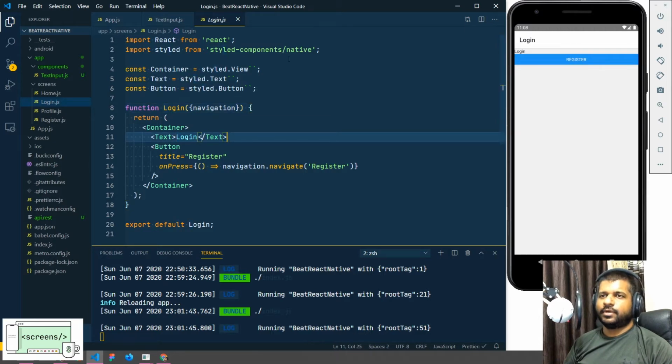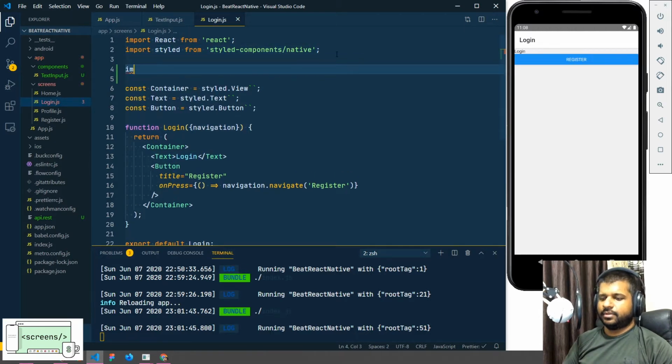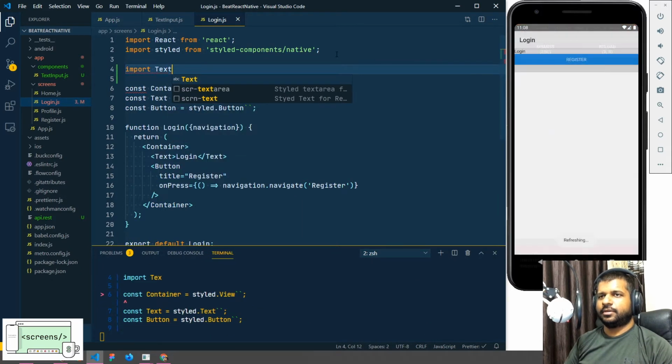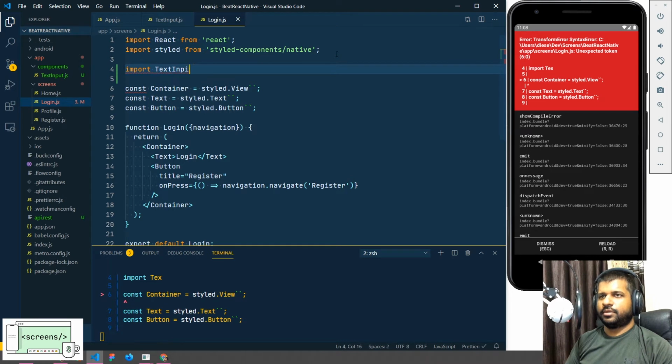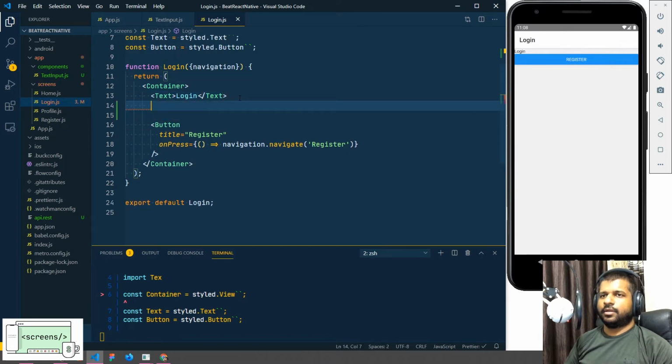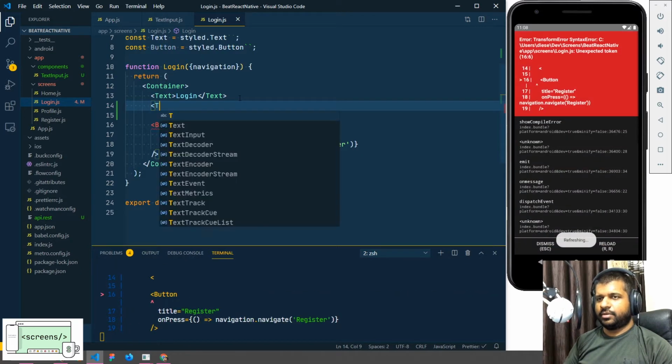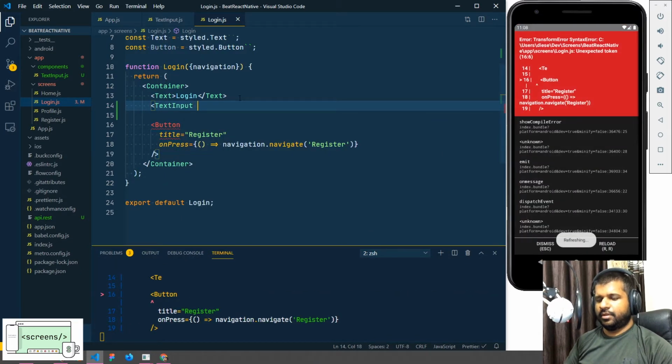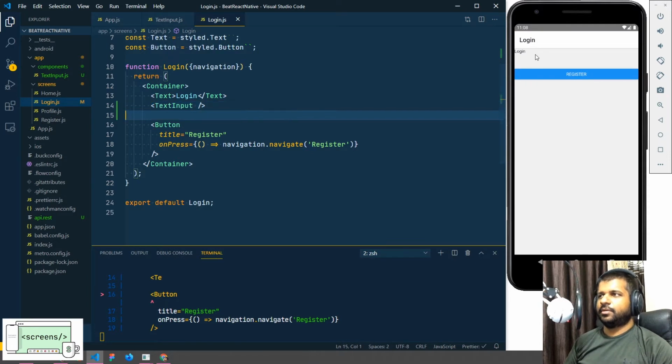So I will go ahead and import that. So let's import TextInput from components/TextInput, and we'll create a text input here.